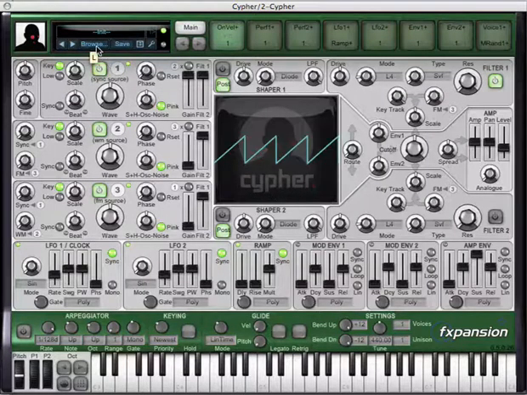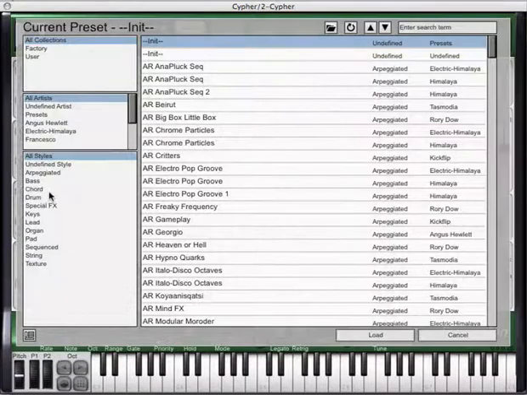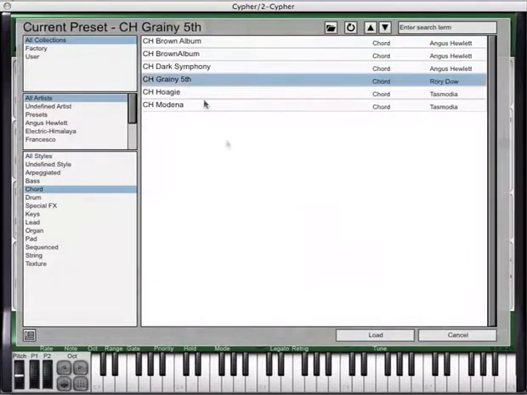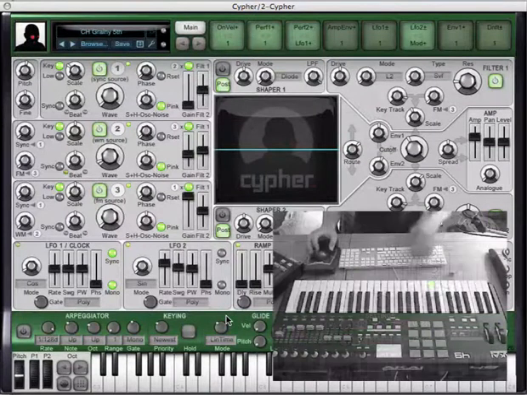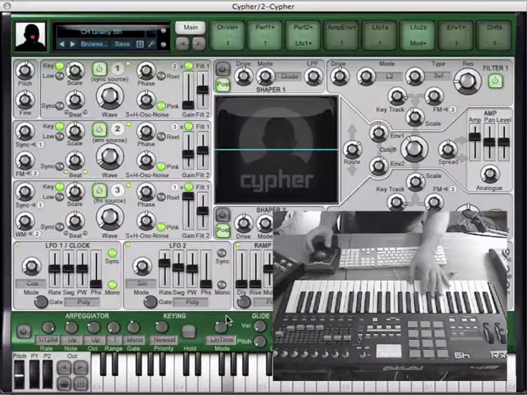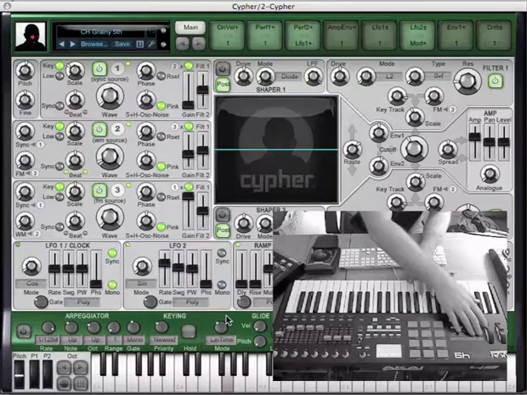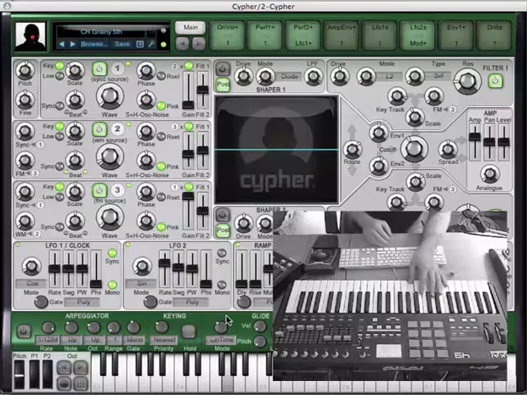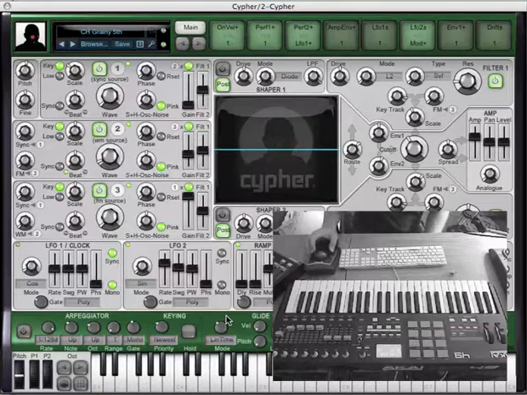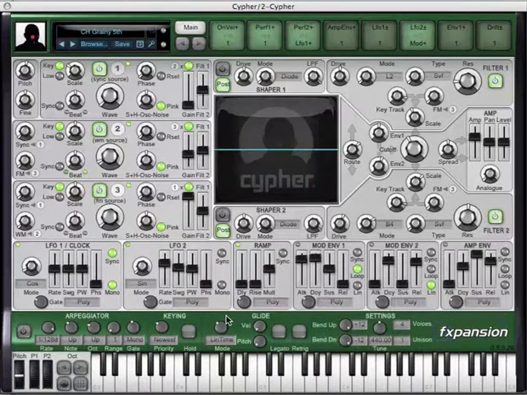Now, if I load a patch in Cypher and play a note and apply the mod wheel on my controller or the aftertouch, you can hear the results of the Performance 1 and Performance 2 assignments. You'll need to go through the same preferences for each of the synths.